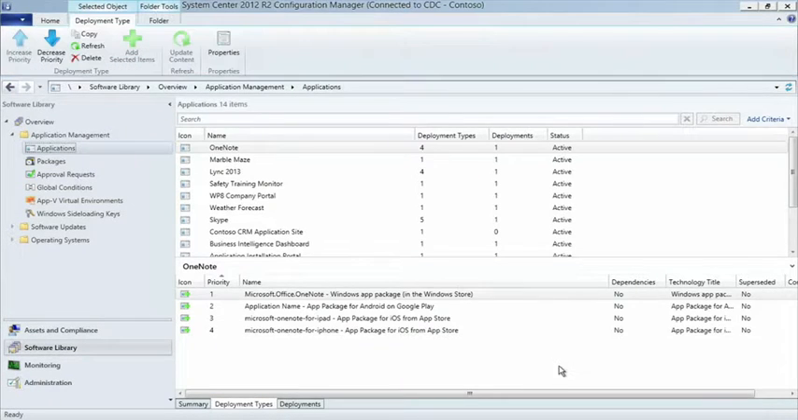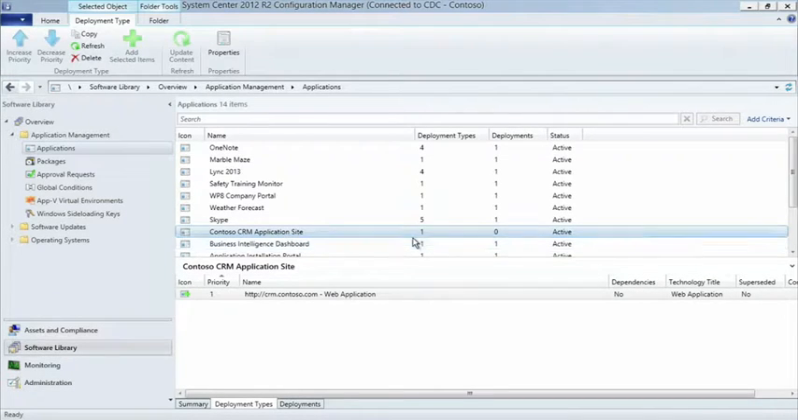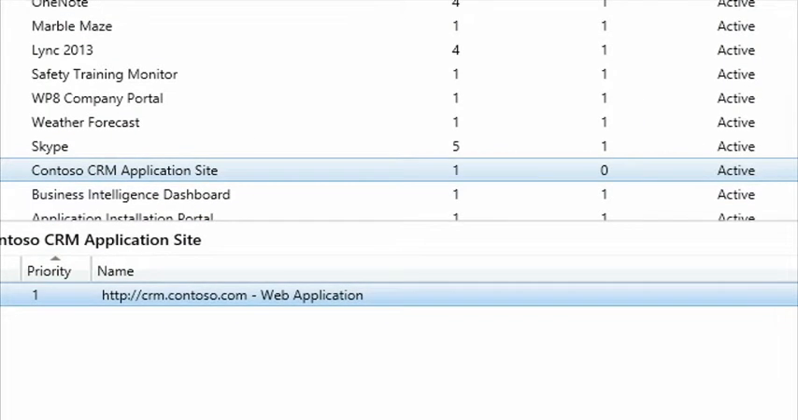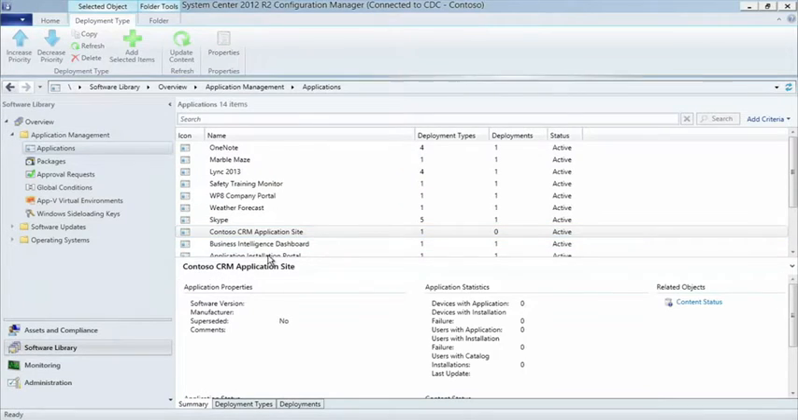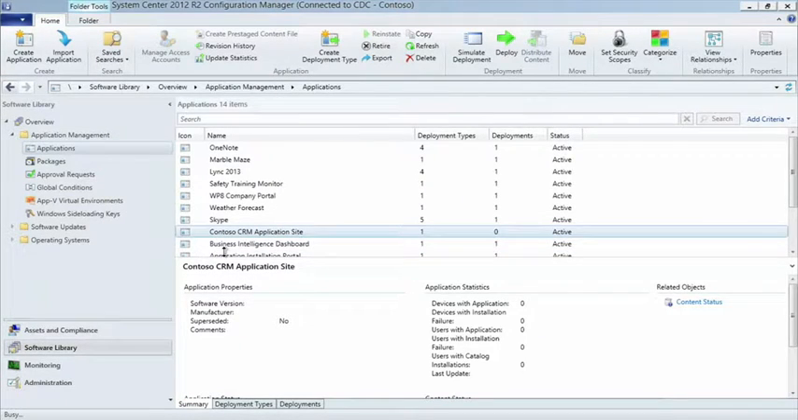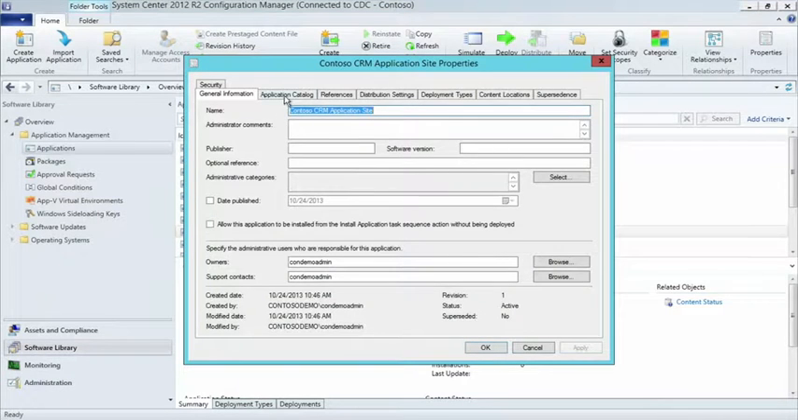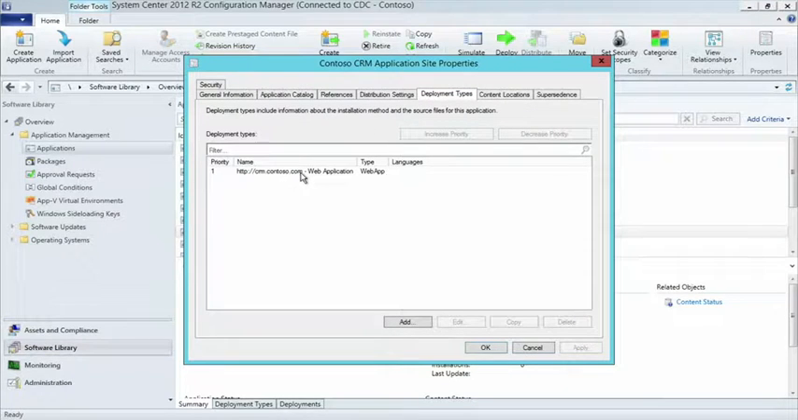Now that I've got the app created, I can go ahead and specify any properties I want for it. You see it's got the one deployment type, which we're showing you down at the bottom is the web application deployment type. I can go to the properties of this application. Once I've done that, I can specify application catalog information that might appear. But what's important for me right now is to go to deployment types. And here I can see my web application deployment type. This is where I get to go in there.